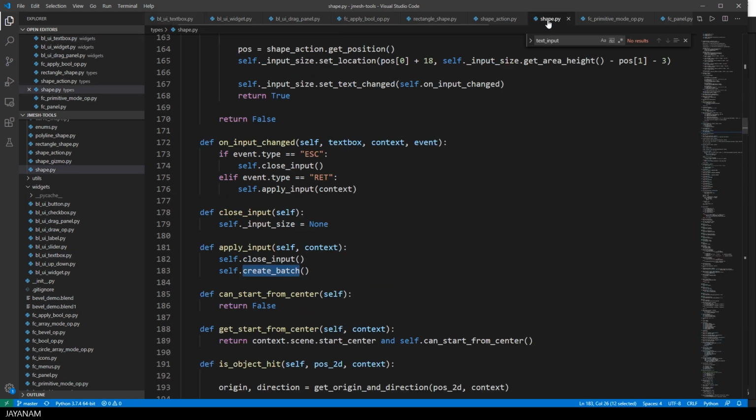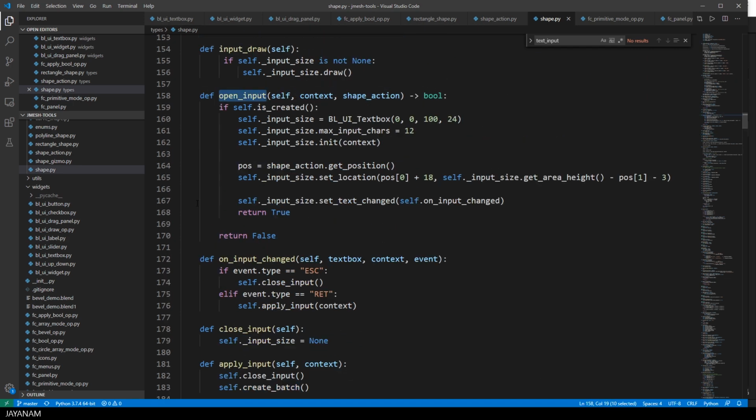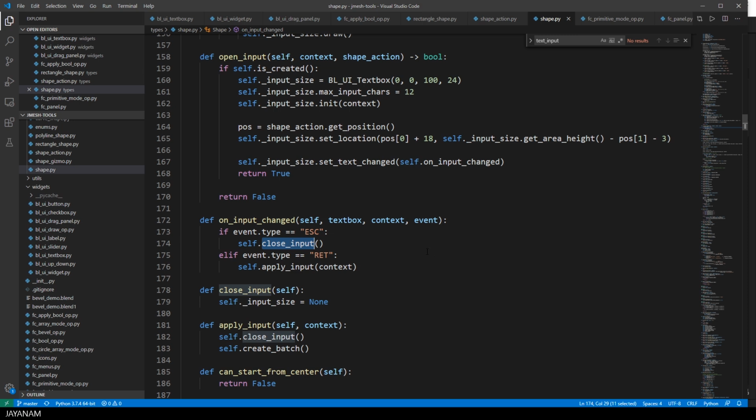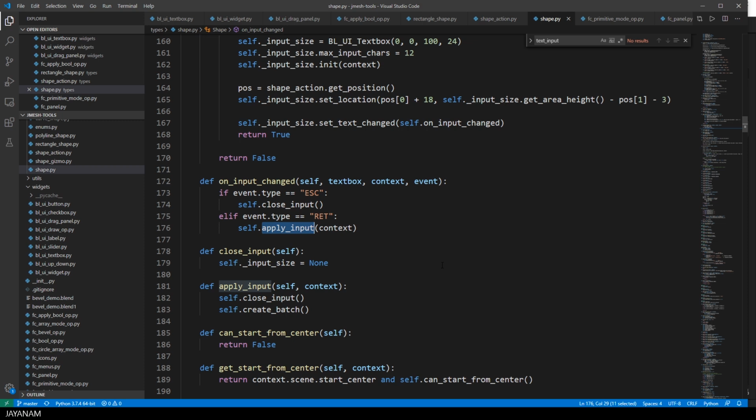In the shape class, which is the base class for primitives, I have a method openInput, and here I create the text box. Then I register a callback method that is called when the text has changed. In this I check if escape or enter has been pressed. On escape I close the input, and on the enter key I apply the input.